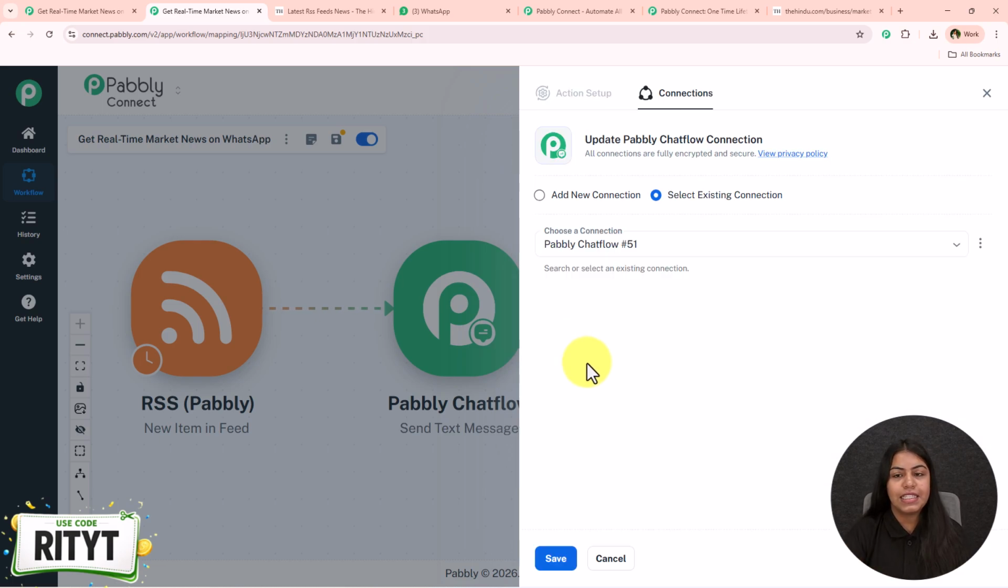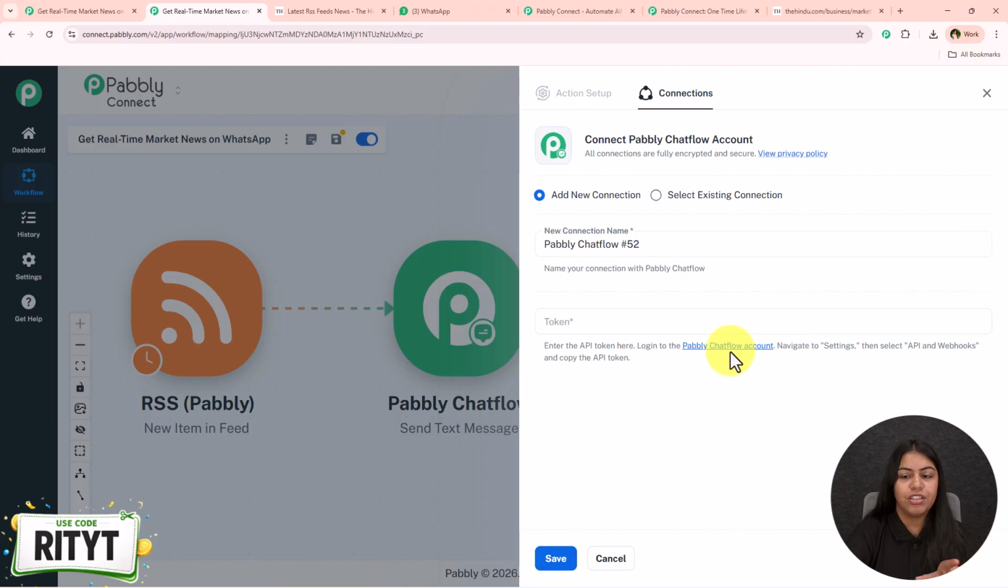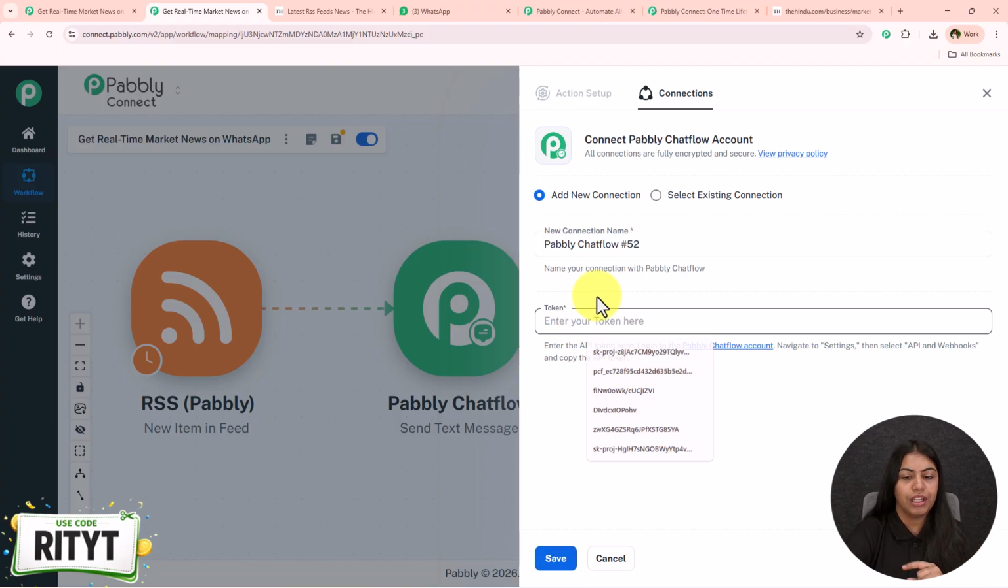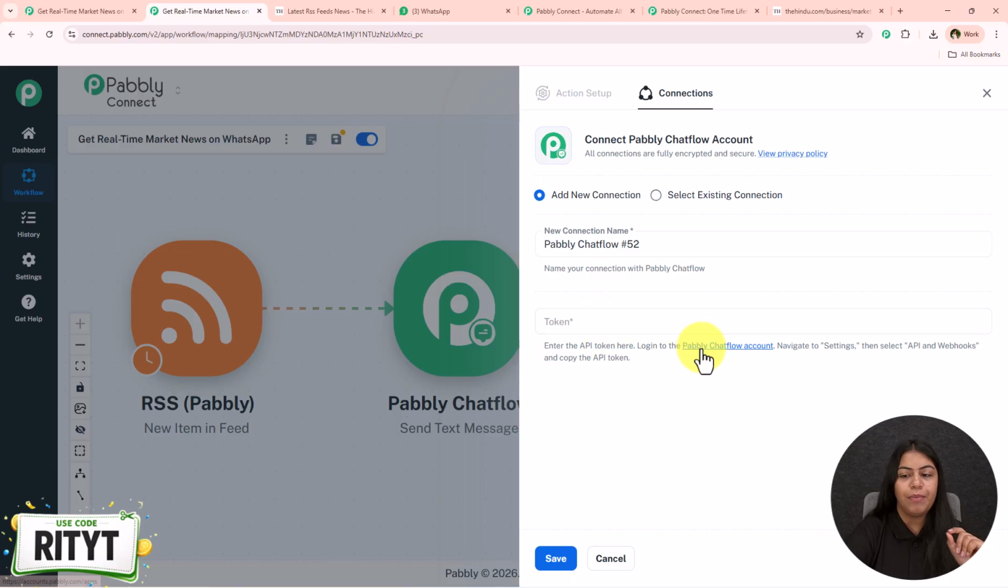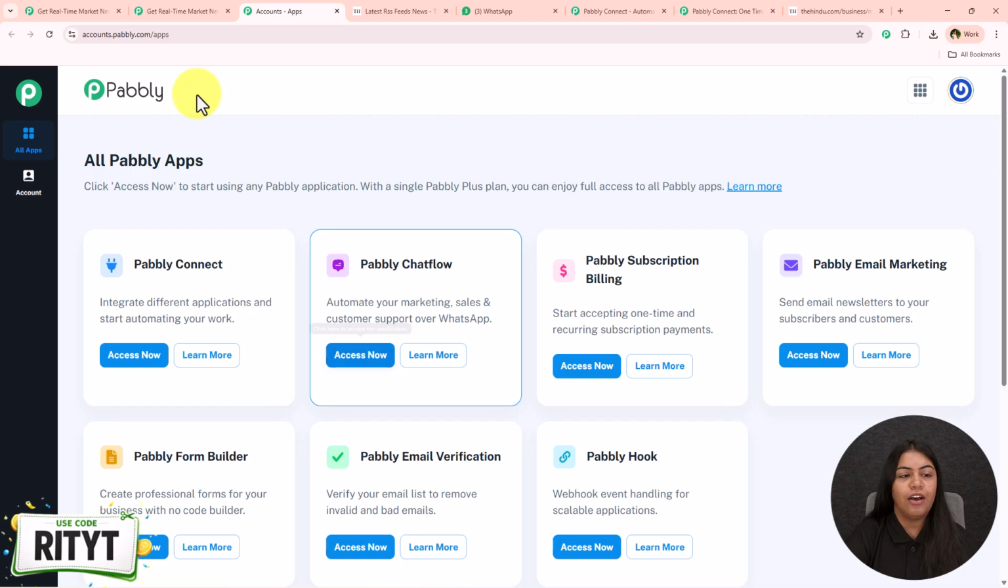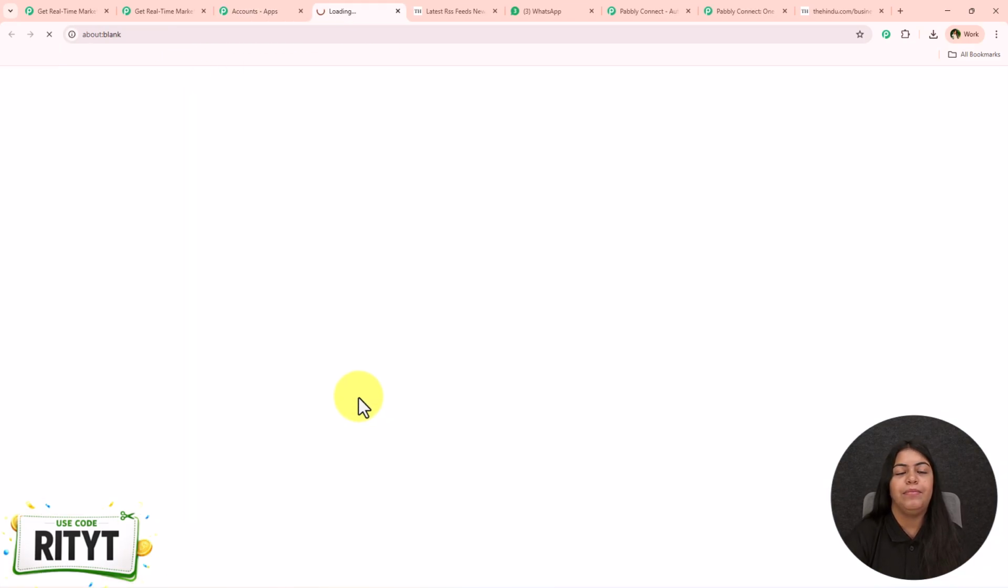Once you click on this connect, it is asking you to add a new connection or select an existing connection. So if you've already created a connection between Pabbly Chatflow and Pabbly Connect, then click on this select existing connection and then save. But if you haven't, you have to click on this add a new connection and then it is asking for the token. To get this token, open your Pabbly Chatflow account. The hyperlink is given right over here, and now you will be redirected towards all Pabbly apps page. So go on this Pabbly Chatflow and open your Pabbly Chatflow dashboard.